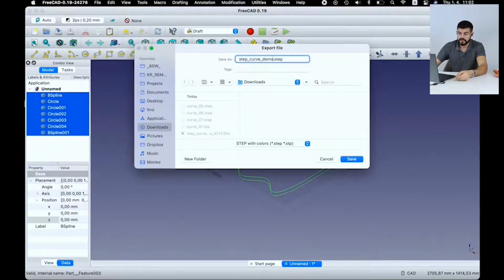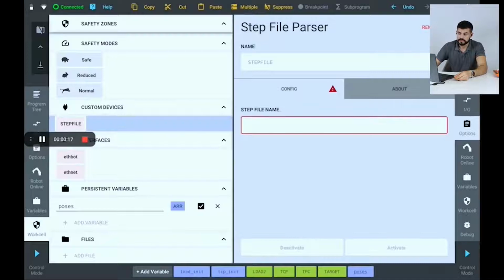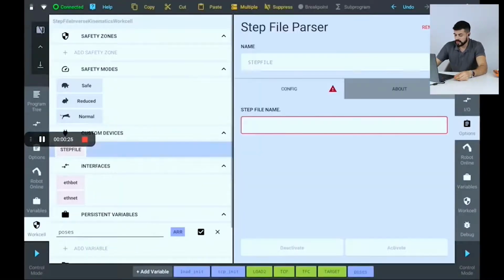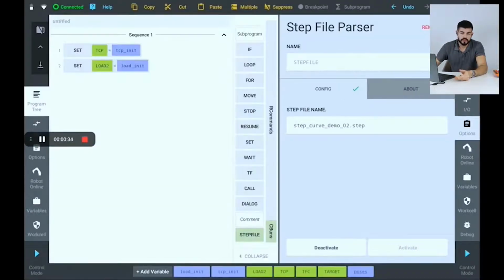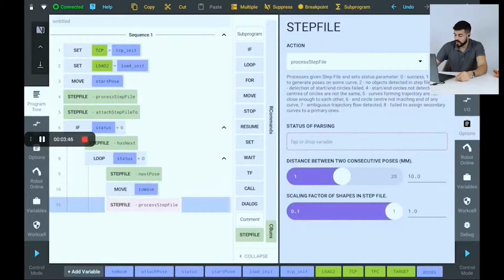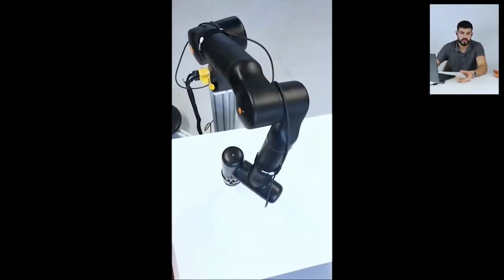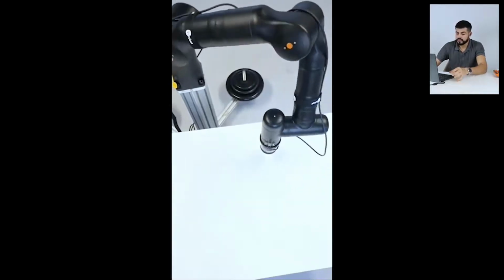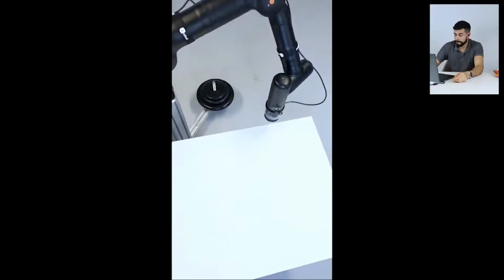Just install the STEP file CBON, upload your drawing, and in your program you can easily combine this STEP file with the Spline Move to get the best performance during your trajectory. In this example, we are just following the same drawing we showed you before. It can be really useful for dispensing applications or welding applications, for example.